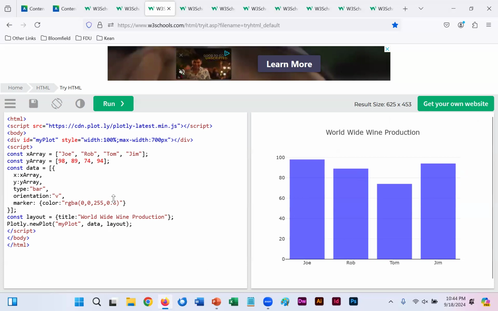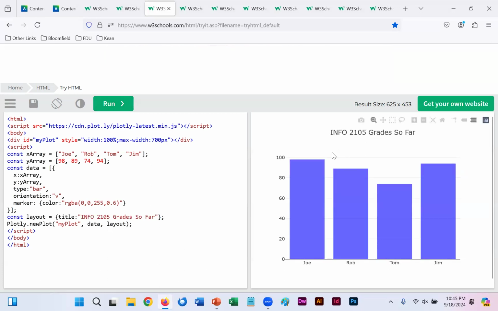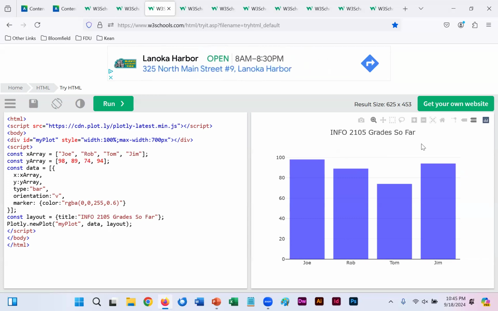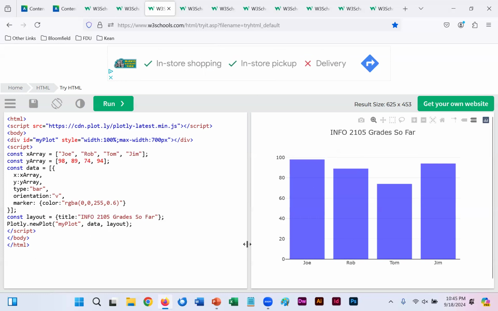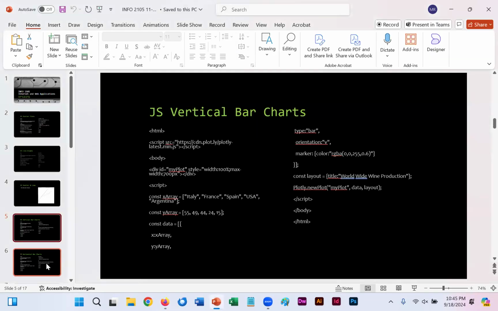If you wanted to, you could then change the title. Worldwide wine production, you can now change that to Info 2105 grades so far, let's say. And then you click run, and that plot would now change. The reason I suggest these bar charts is they're the easiest to modify and change in order to accomplish the team assignment for JavaScript.